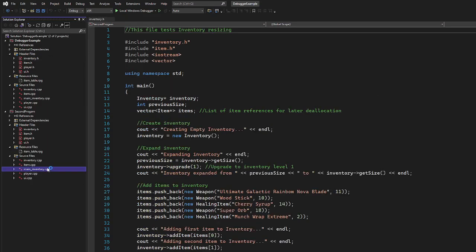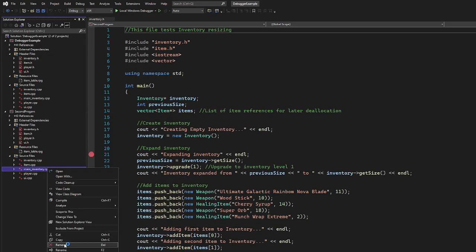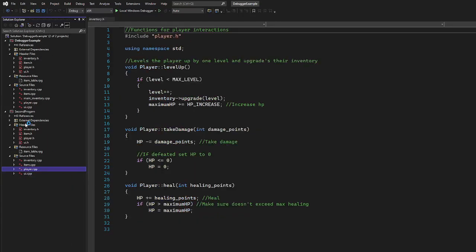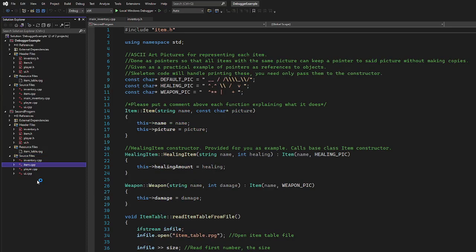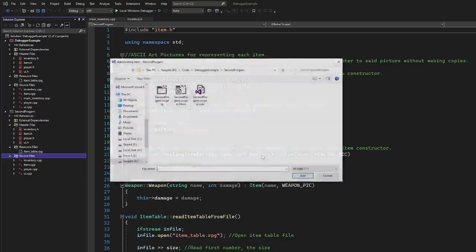But if I wanted to modify things, like for example, in this program, I had multiple mains. So this main.inventory.cpp has a main in it, and I might want to write multiple mains that test different things. So here, what I'm going to do is I have another one. I'm going to go grab it.